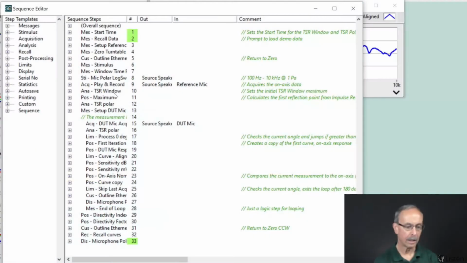analysis. Once that's all done, the sequence enters a loop, we'll be prompted to replace the reference microphone with the dot microphone, and then we'll make a measurement of the dot mic at 10-degree increments. And every time we make a measurement, we'll be normalizing the response back to 0 degrees, back to the reference microphone, taking some sensitivity data. And then at the end of the loop, we'll be moving the turntable 10 degrees and repeating this.